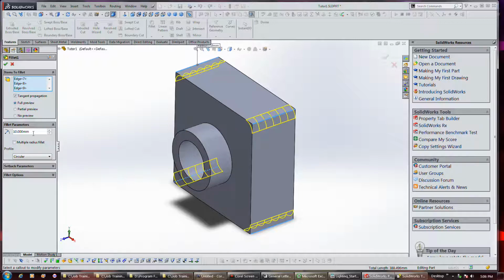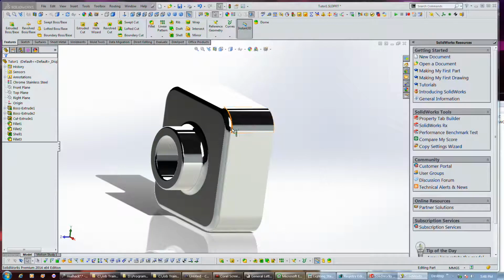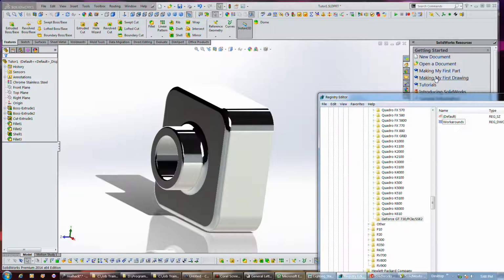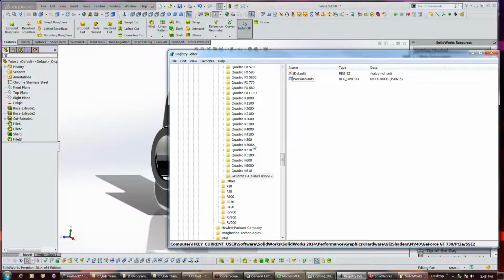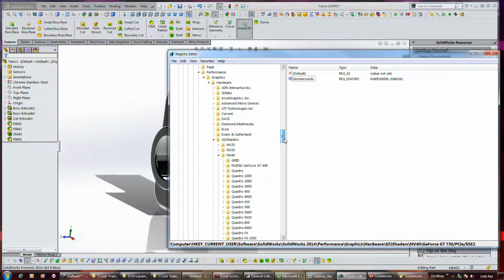So I thought there were 10. Anyway, I managed to go into the registry and activate RealView graphics again. Let's see. I had to go into here and add this key, which I copied from somewhere else in here.